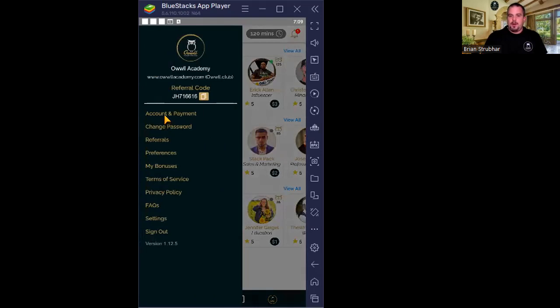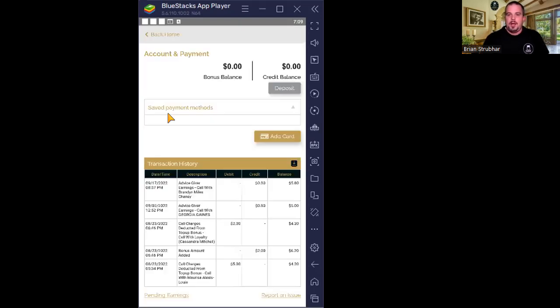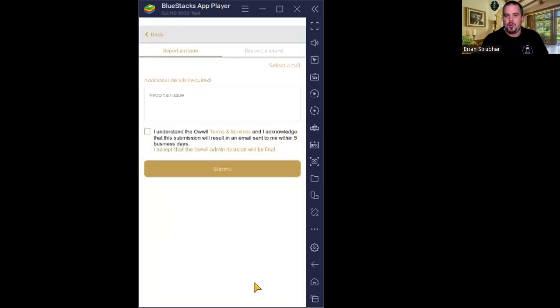Take note that you've got account and payment. We're going to open that really quickly just so you can take a quick look at it. If you need to set up a withdrawal or make a deposit, that's where you're going to set that up. You can put in your saved payment options here. This is going to show you the recent calls that you did. Notice you have pending earnings in the bottom left corner, and then you have report an issue over in the bottom right corner.